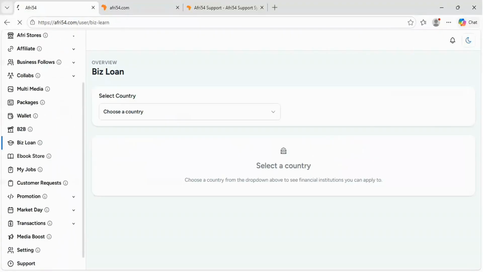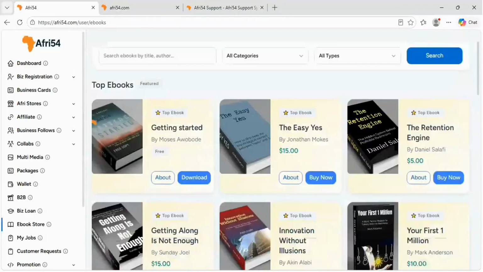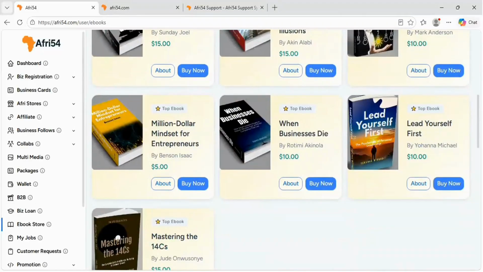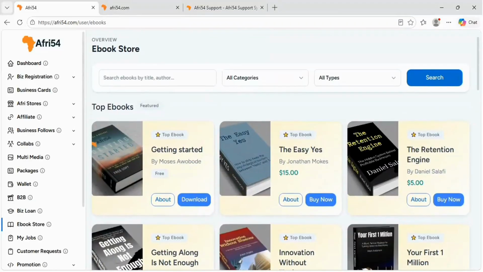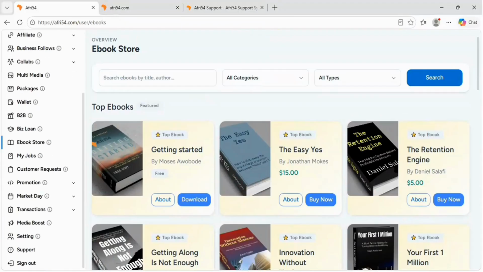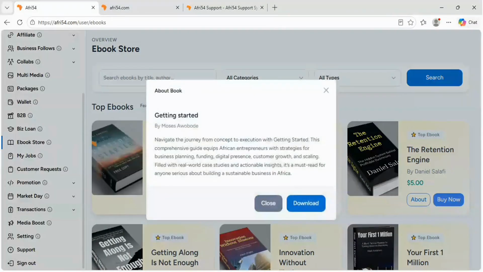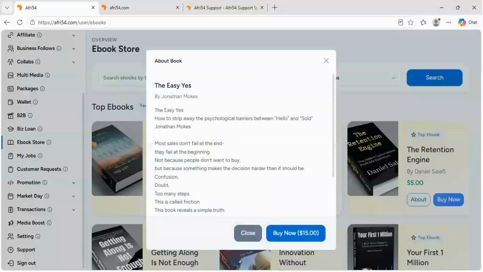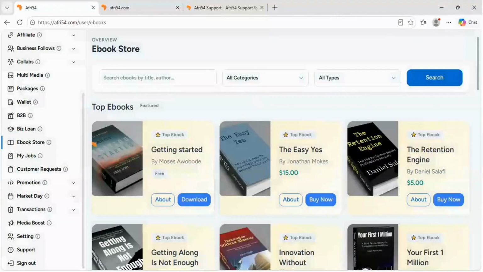So the Afri store, on ebooks, you can see different kinds of ebooks: business, health. There are some that are actually free of charge. You can download them for free, so you can use them to improve your business. So for ebooks, like this one, Getting Started, you can see download and about. If you click about, you see about that ebook. This is free, so you can actually download it. Now this is the page where you can see buy $15. There are some $5 like that from different authors. So that is that about ebooks.